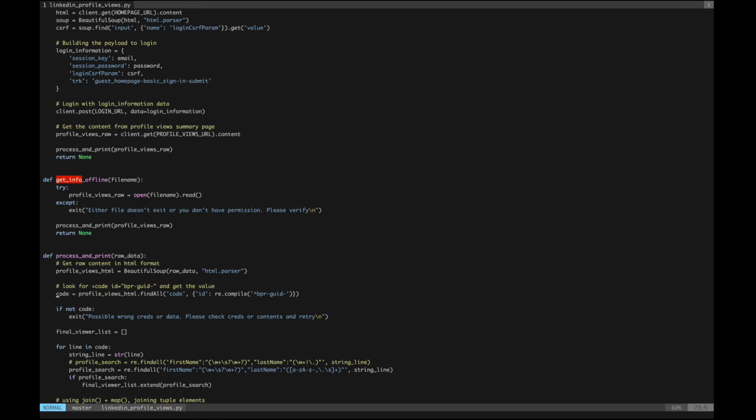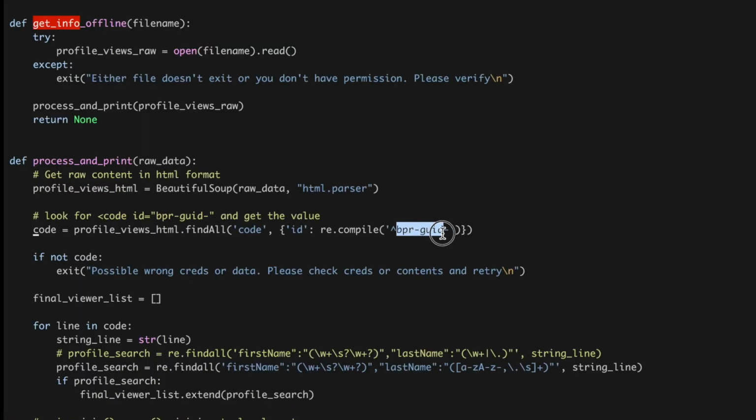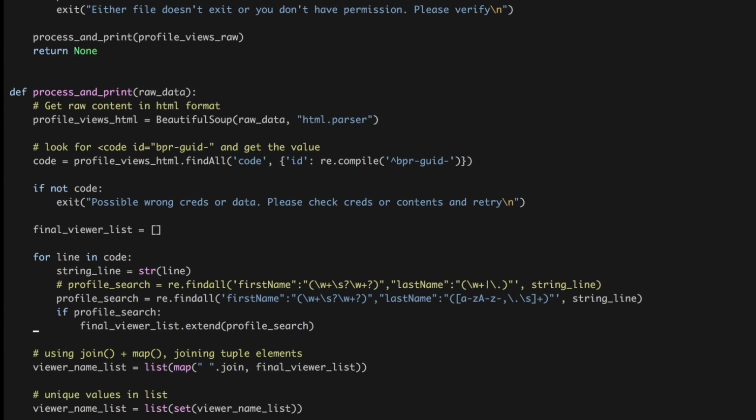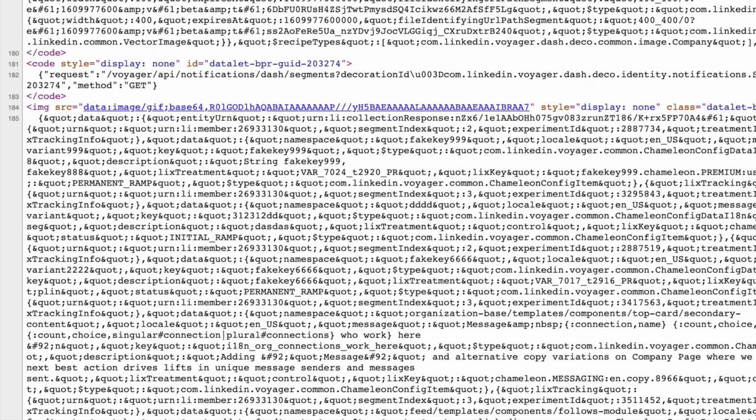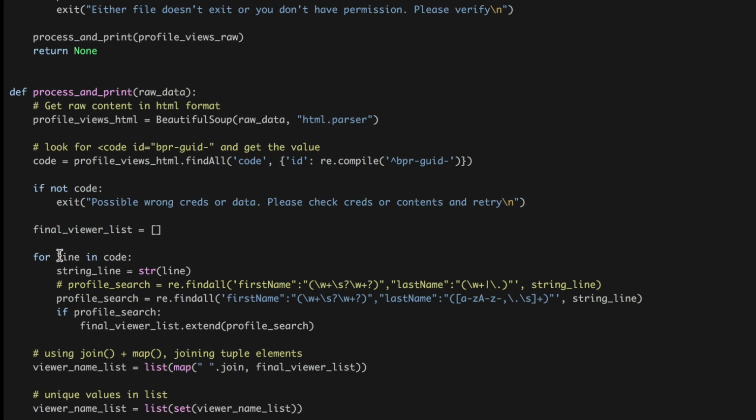So if there is no bpr-guid under this code tag, then say something like possibly wrong creds or data, please check credentials or retry. If you get it, now what I'm doing is, as I got a list, because I'm using find all, so it will return a list. Now, as I saw, there will be 11 instances. So I'm just writing a for loop here. I'm stringifying it, and then I'm again using a regular expression.